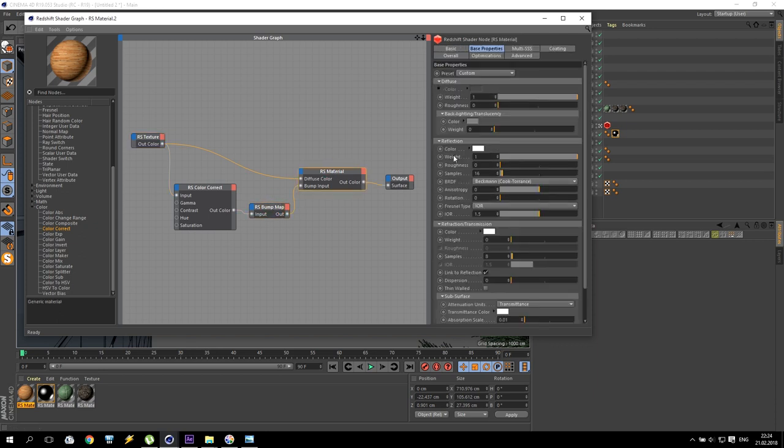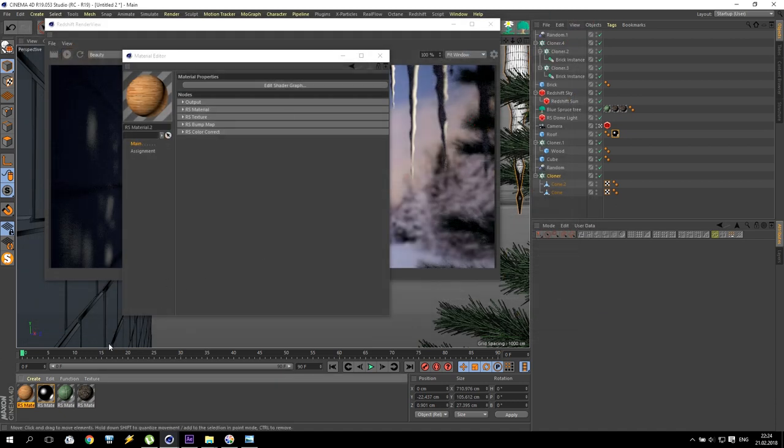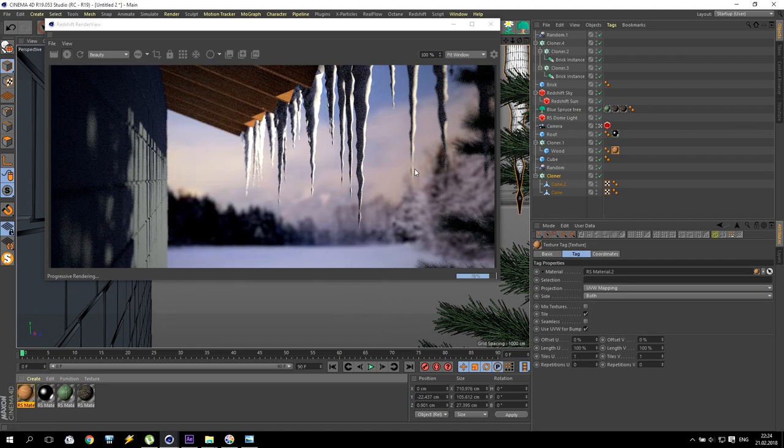Maybe 0.5. And some reflection. No, I don't need reflection. So apply it to my wood. And what I have now, I have it like this, but as you can see, it's coming the same. So black line here, here, here, and it looks like copy paste.